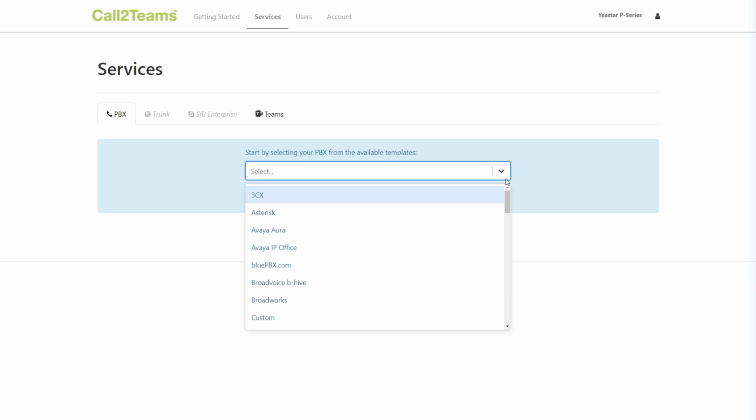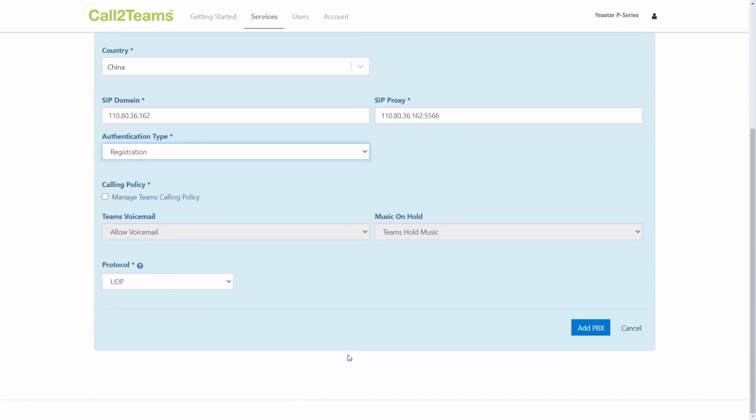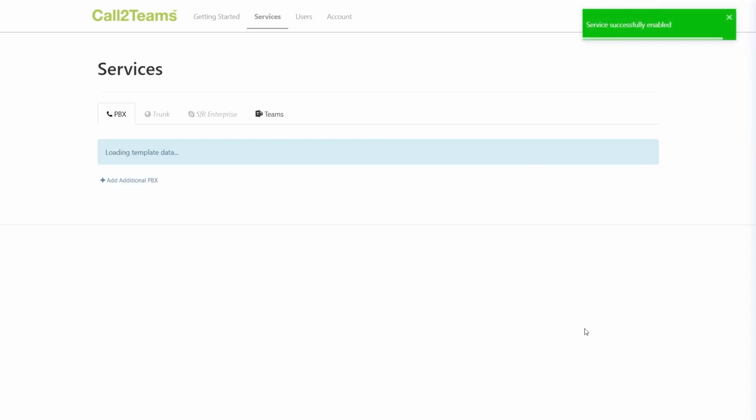Go to PBX page. In the drop-down list, choose Yeastar VoIP PBX. Select your country, and then, in SIP domain, enter the public IP address from which we can access the PBX. Then in SIP proxy, enter the same public IP address and forwarded SIP port. Here we give you an example. In Authentication type, select Registration. At last, in Protocol, choose UDP. When everything's done, click Add PBX. We'll see that service successfully enabled.